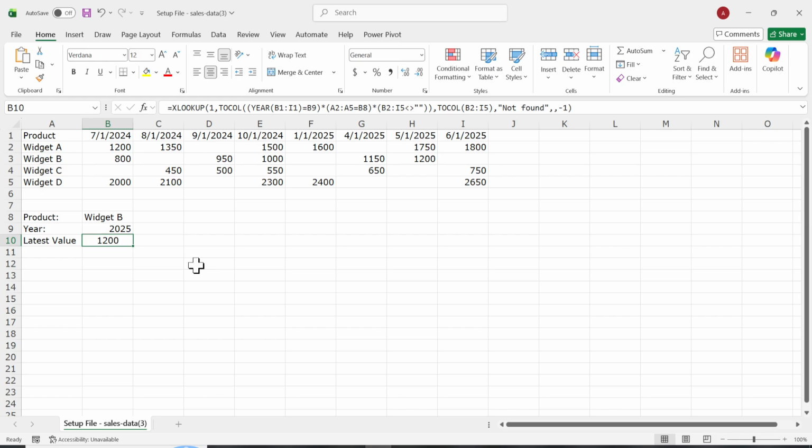Cell B10 should now display 1200. That is the May 25 value for widget B, which is the latest non-blank entry in 2025 for that product.